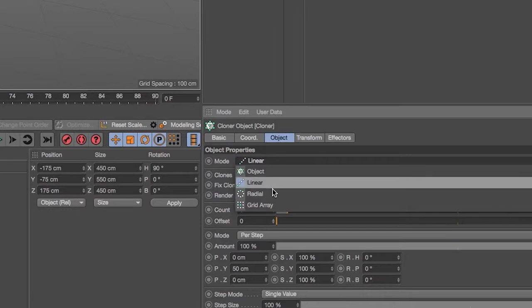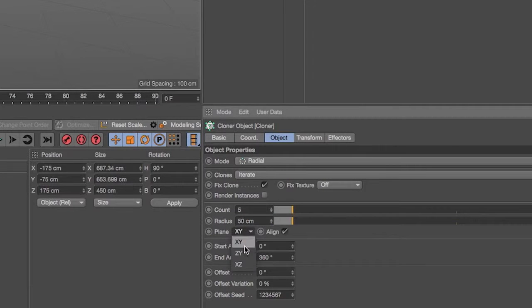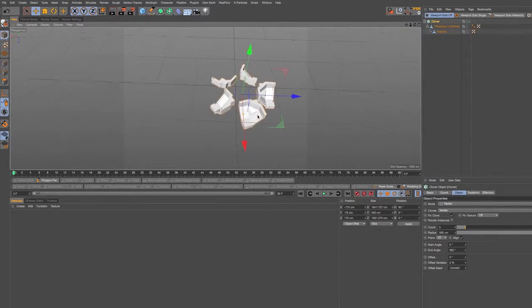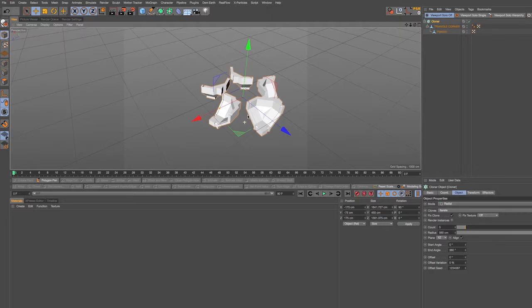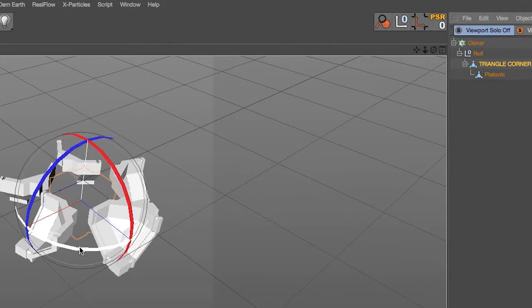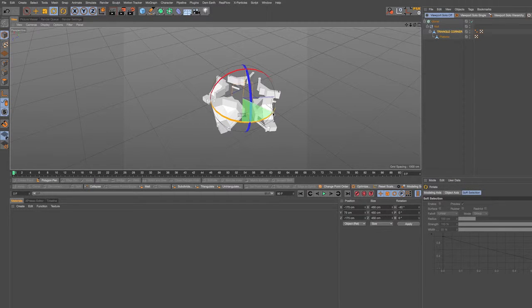You can then switch the cloner mode to radial, the plane to XZ, and increase the radius. As you can see, the alignment is slightly off. One way to fix this is to drop your clone under a null by pressing Alt-G and then rotate it to compensate. You can then duplicate this a few times and create some interesting forms.